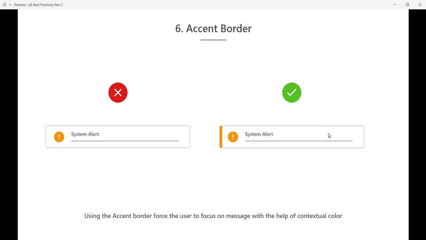An accent border always helps the user to clearly focus on the message. It just gives an edge over the left example because it is much easier for the user to read and to focus on the message. So that's it for today's video, guys.